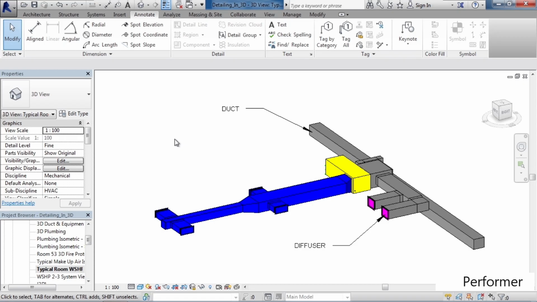That actually will keep it locked in its position, but also enable us to create annotation or detail text within the view. That could be text, text with arrows, or other detail elements within this view.